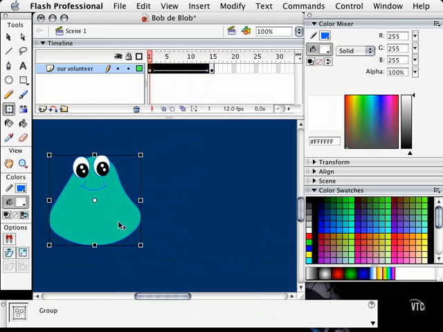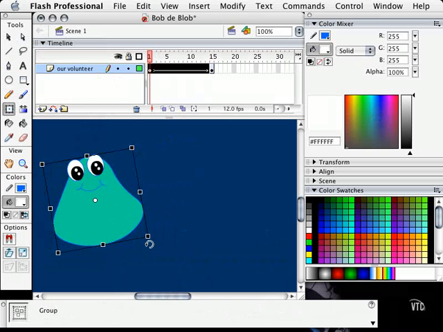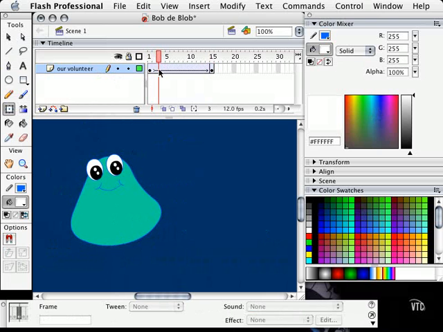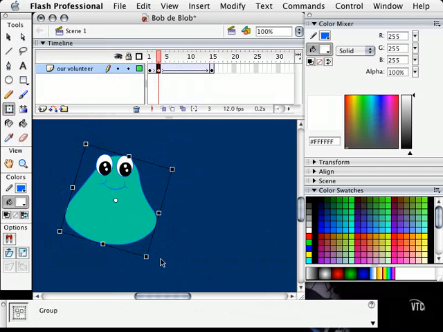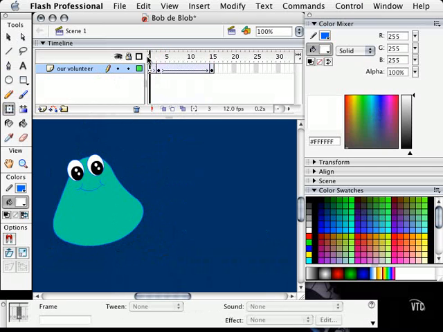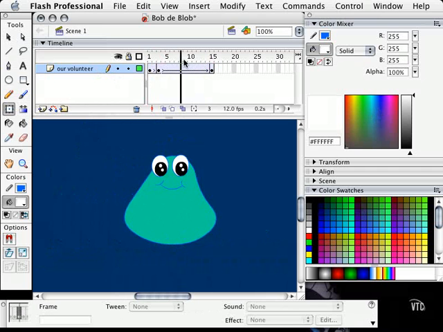So Bob on frame 1 is going to kind of get ready to move like this. And then maybe on frame 3, I'll add another keyframe. And we'll go ahead and jerk him this way so he can actually start to move. So here he is rocking and now he's moving.